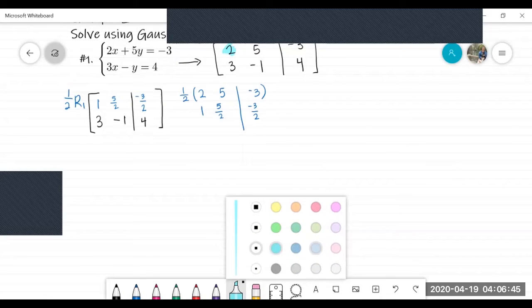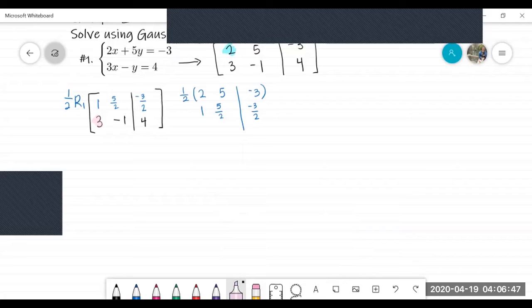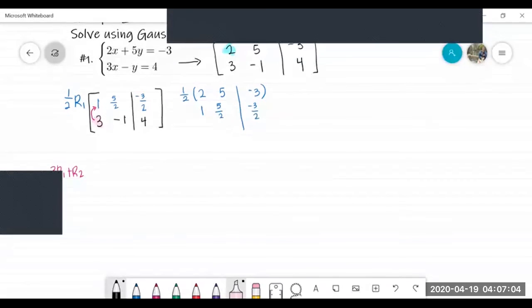Okay, next up, we want to change this number, this 3 below it, into a 0. And remember, you always go in order. 1's first, 0's second. Okay? So in order to do that, remember, you use the 1 we just made. We temporarily will change it, not permanently. So we're going to say -3 row 1 plus row 2, right? The opposite times that top row.